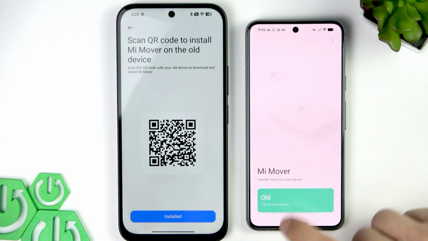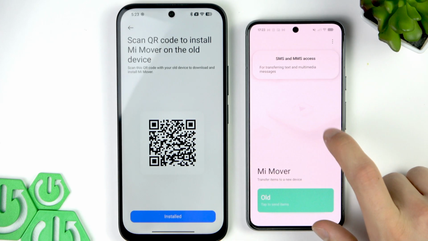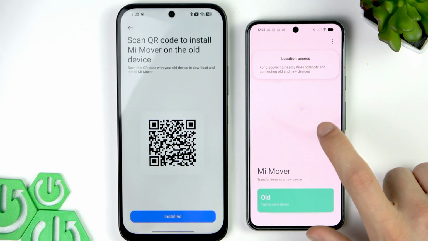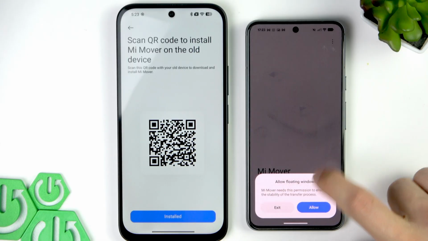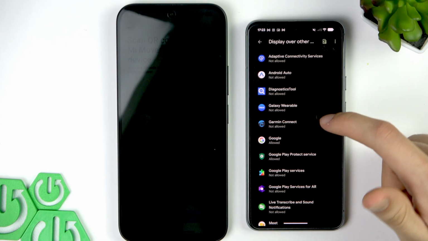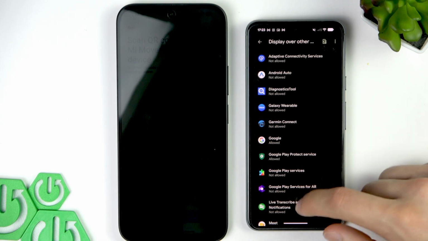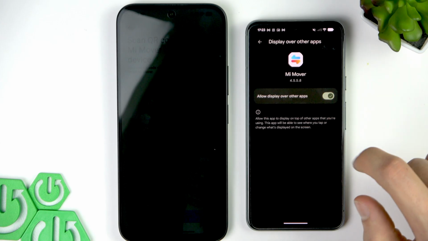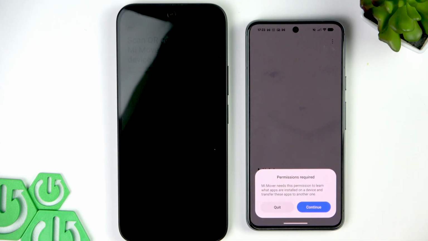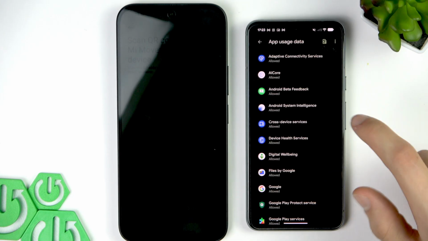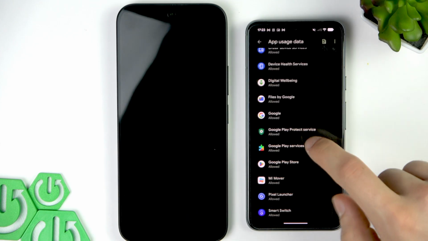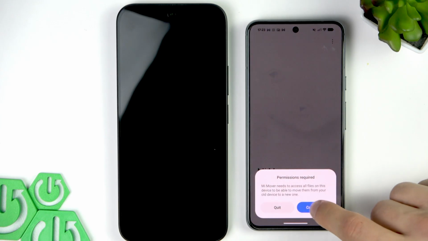Tap agree, select old, allow, allow all while using the app, allow, and then select our Mi Mover from the list and switch the toggle on. Return back to the application. Let's give it all the other permissions in the same way.